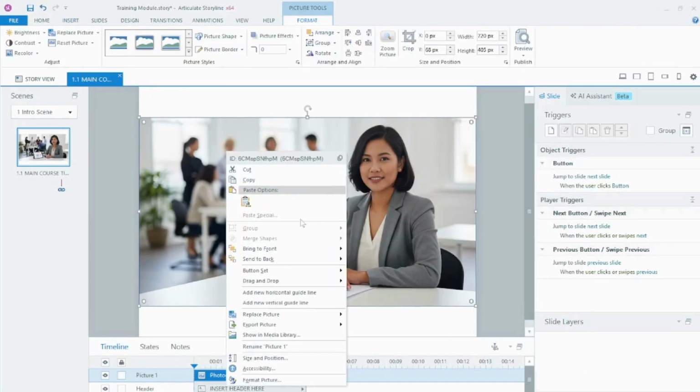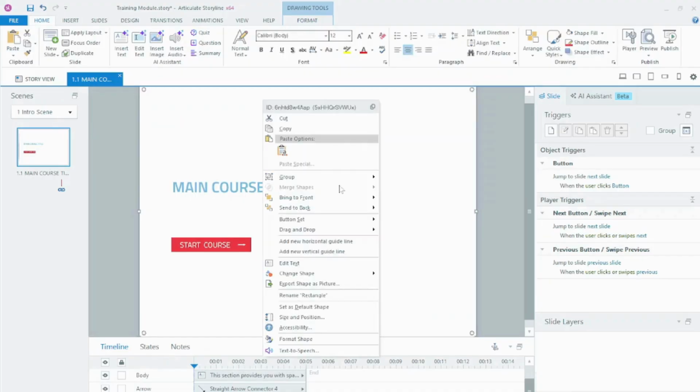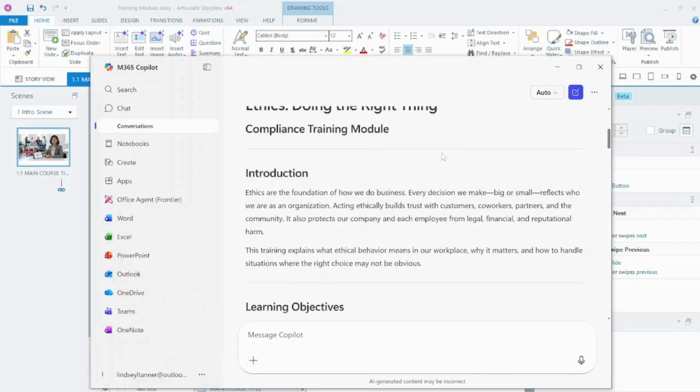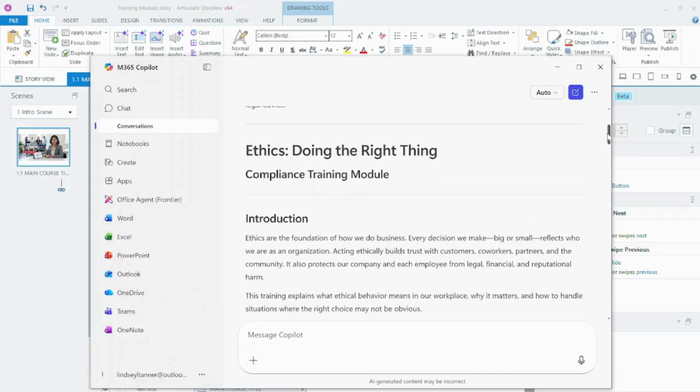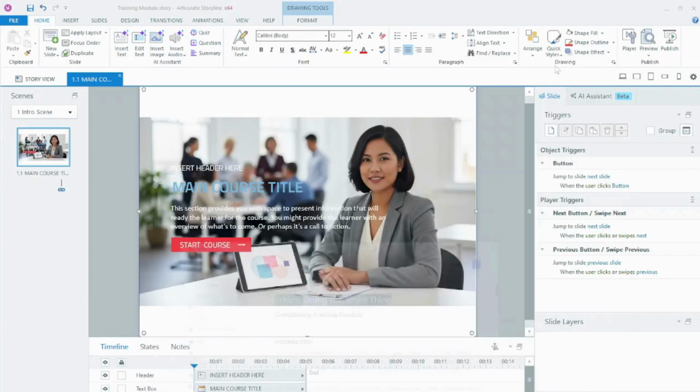But there's a problem. It's in front of the text. If you send it to back and then send the existing background to the back, then it will be in the correct order. Don't forget to save your work frequently. It does not autosave. At this point, you can check the script again and copy the title and paste it onto the template.